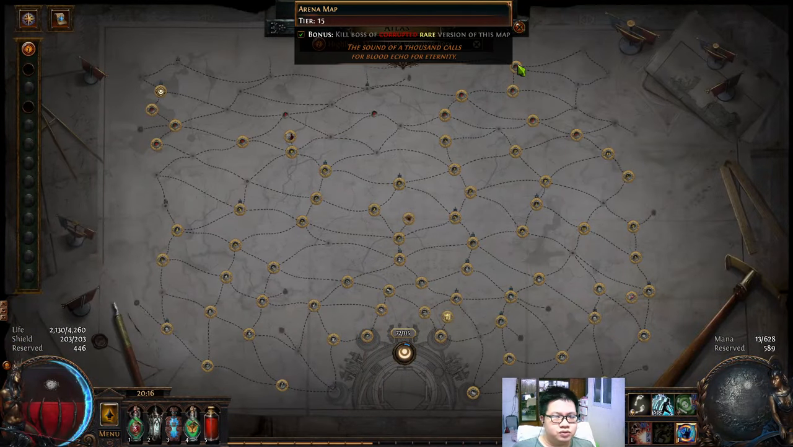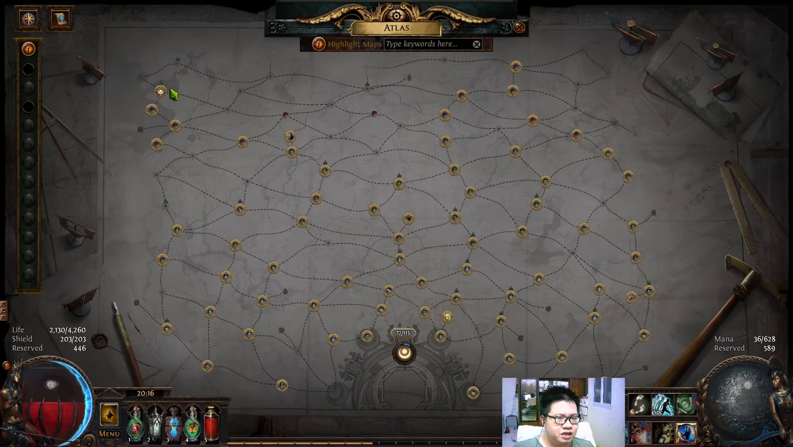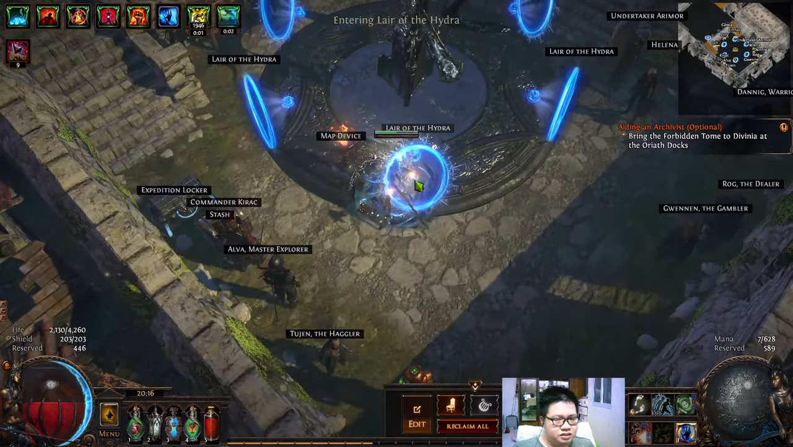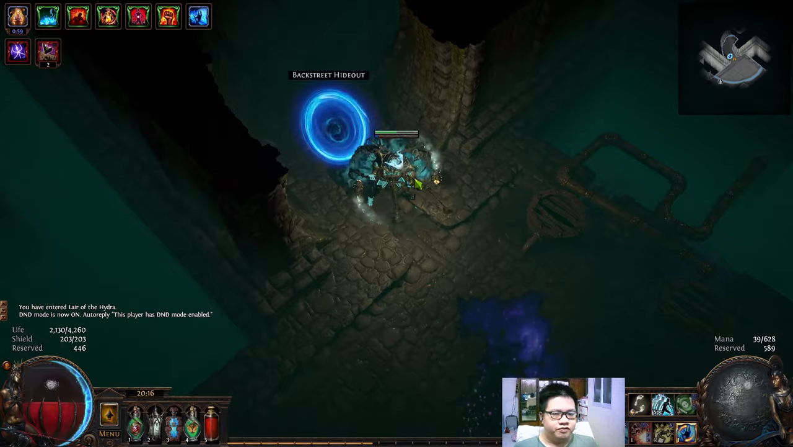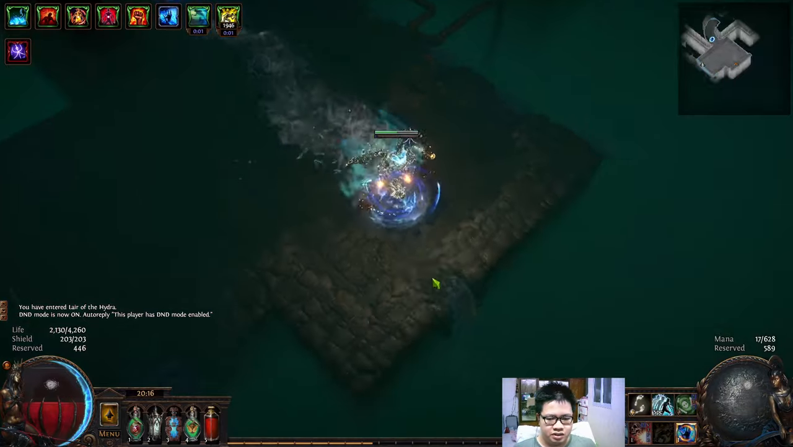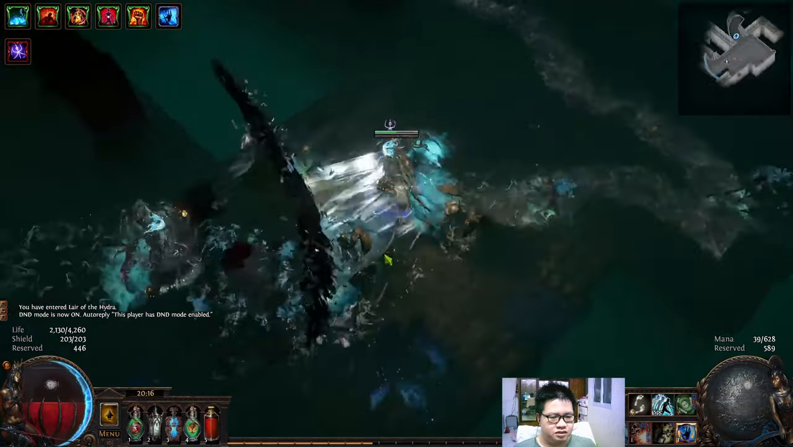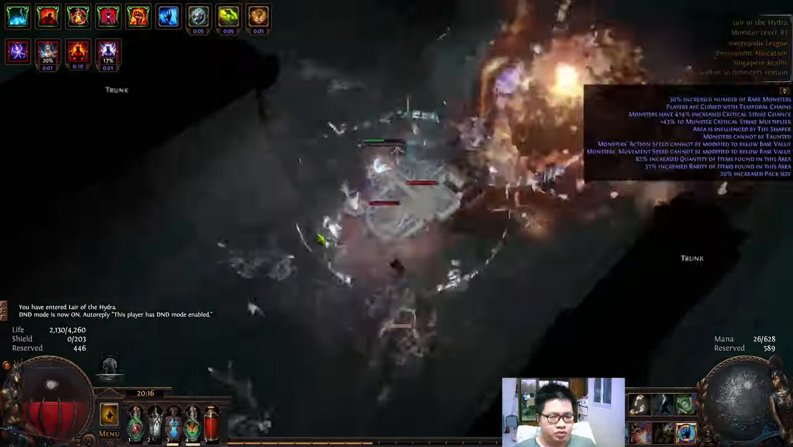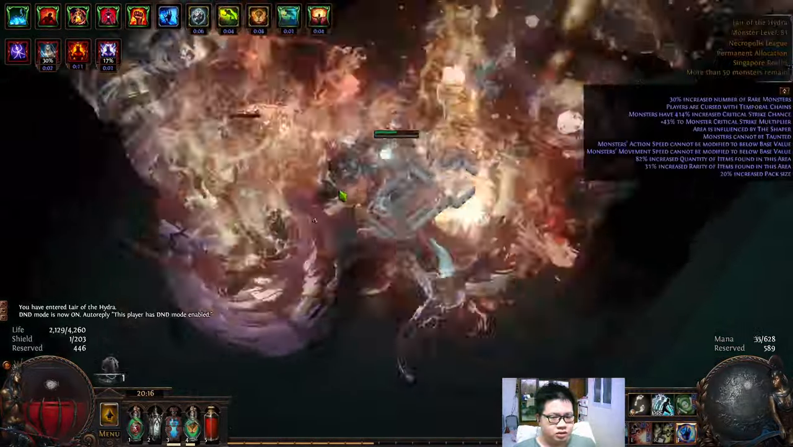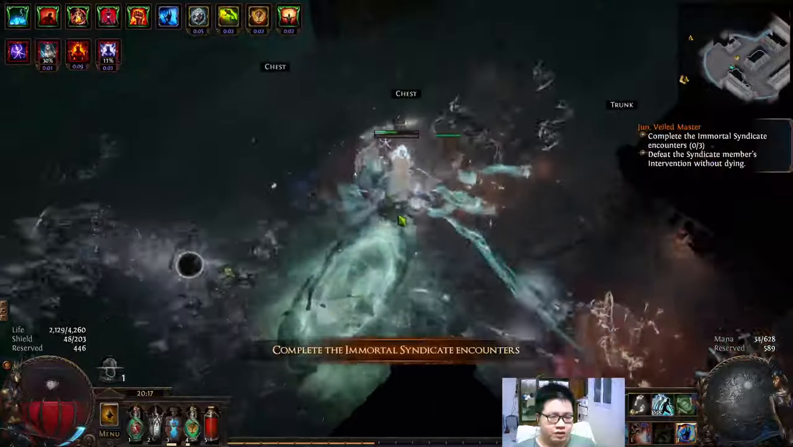I just got into red maps, some tier 15. This is the second Hydra map that I got. This one dropped from the previous Hydra, so let's do it. Okay, let's just get the Delirium. Sure, why not? Just to show basically how the build functions, right?